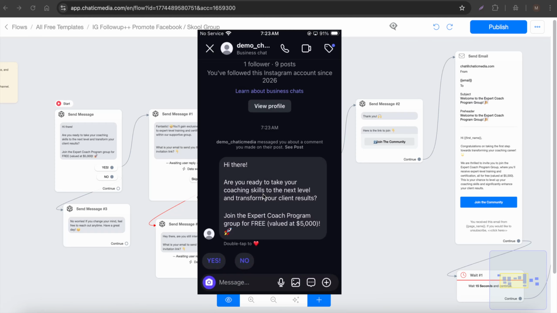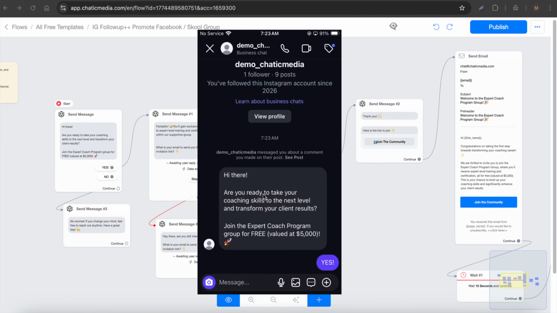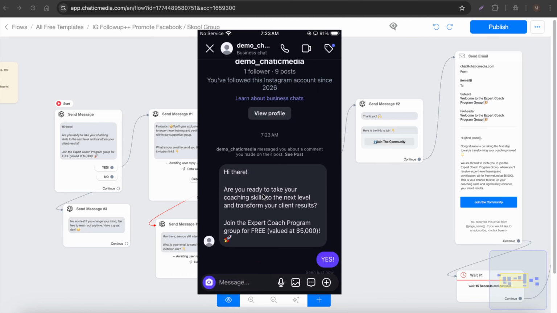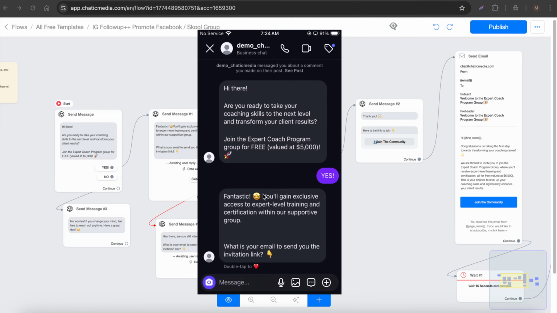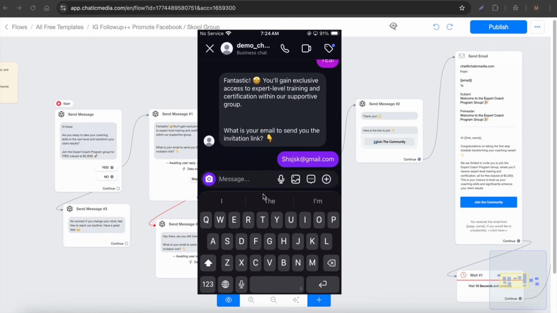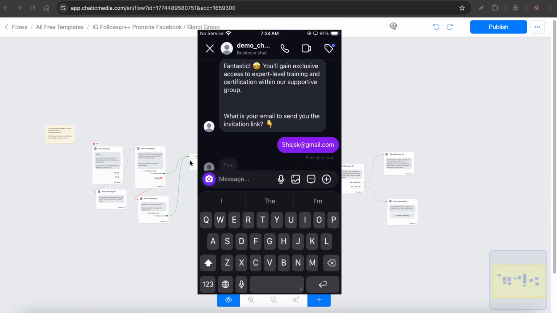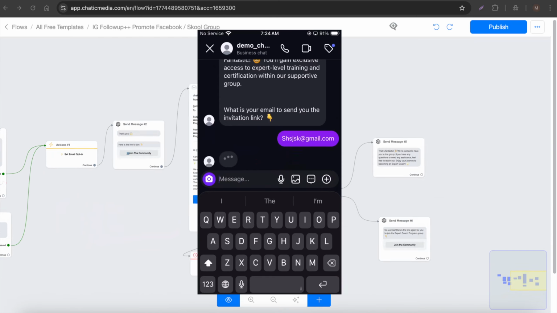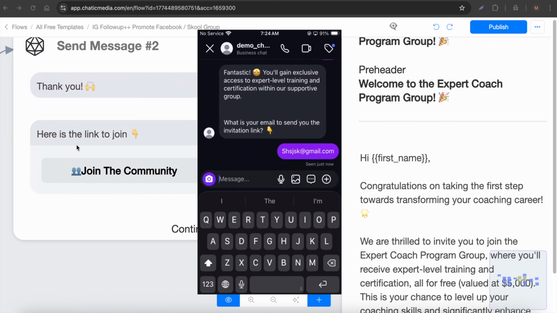And from here, let me say yes, and it should ask me to provide the email address over here. So it asked me to provide the email address. So we have also set up a follow-up message right here. If they fail to provide the email address within 2 minutes, it will send another message asking for the email address again. So here let me provide a random email address over here, and then move to the next steps. And after that, it will provide them the link to join the community, as you can see here.